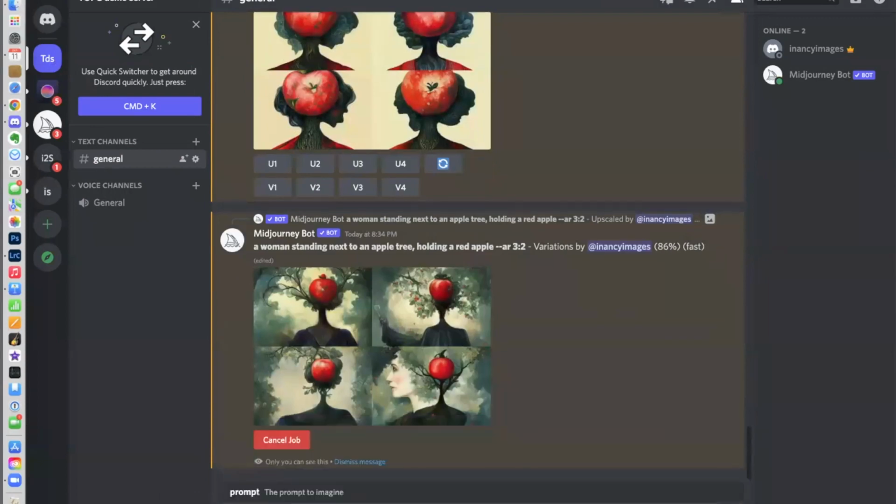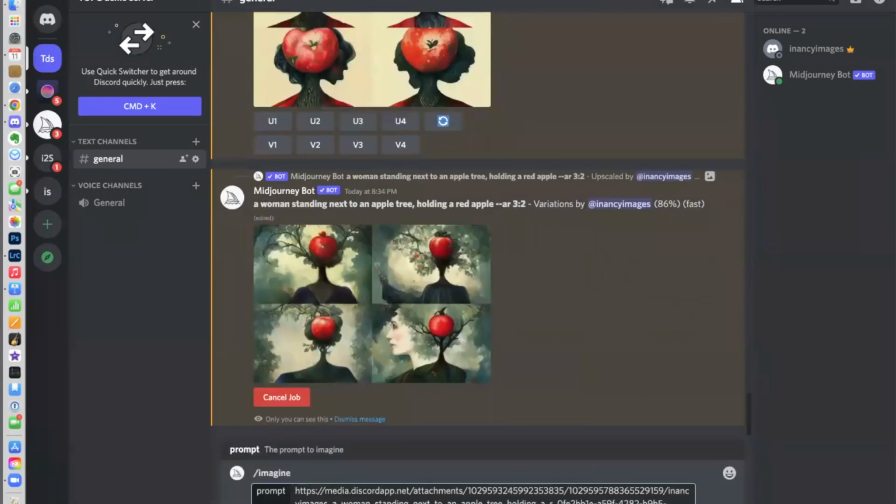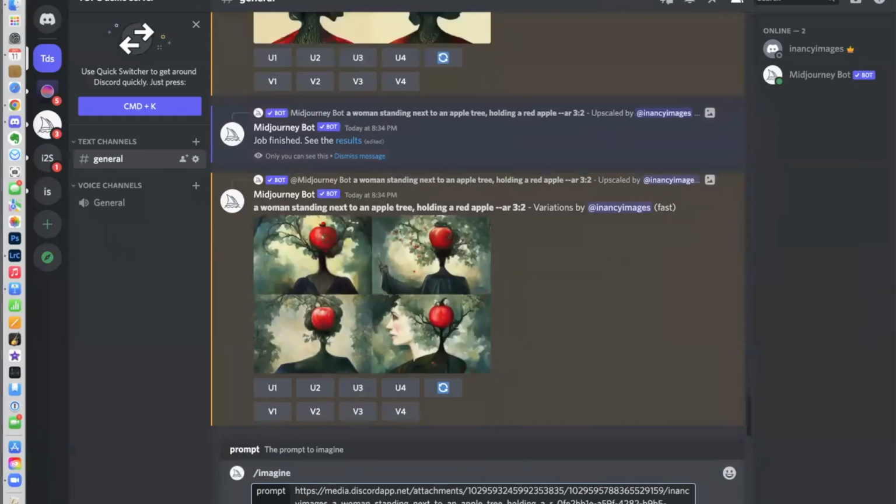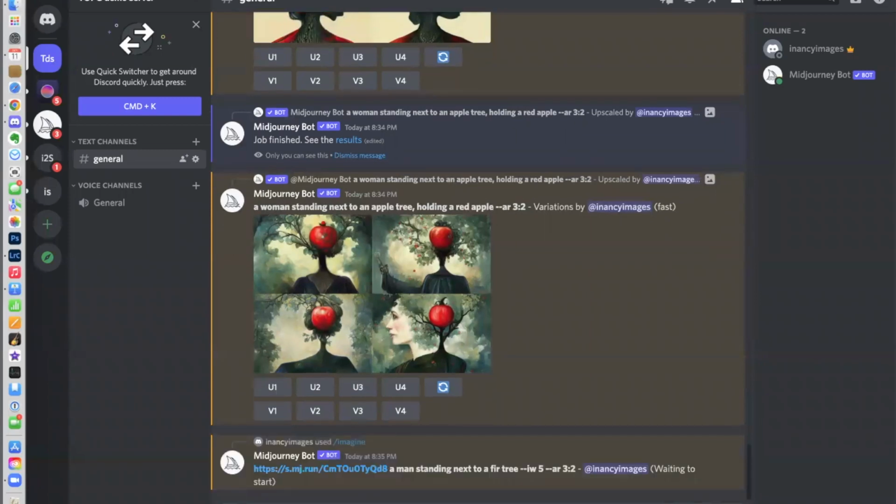imagine, and you can put that image link as the first thing in your prompt, and say I want a man standing next to a fir tree. And let me start with an image weight of 5. So it should give me an image in the same style, but it's going to change the subject.